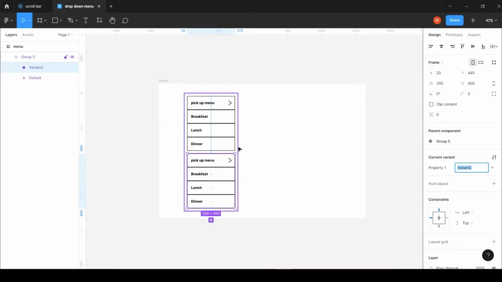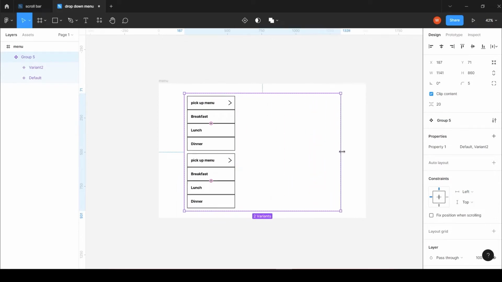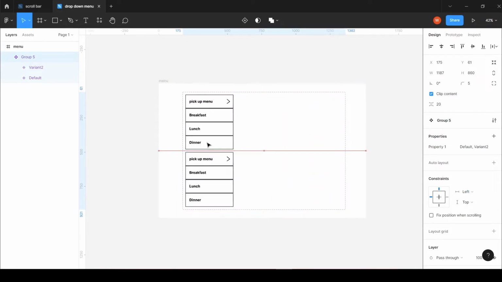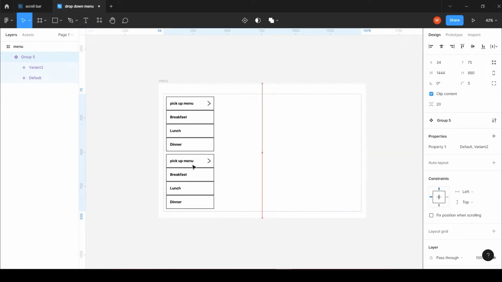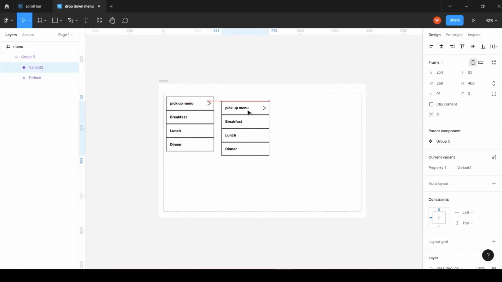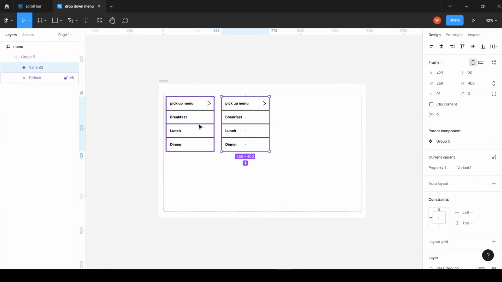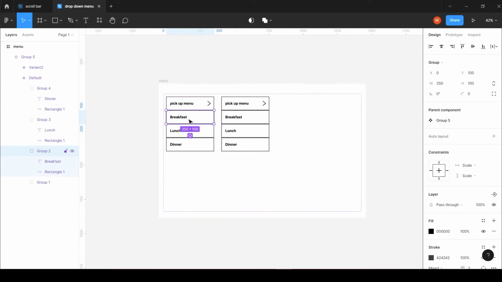I'm selecting the frame to make it a little bit bigger because I need the space. I'm taking this, I'm bringing it here. You can see this is the default and this is the variant number 2. And here, at the first place, I need just the pick up menu. I don't need these 3 things here. So I'm going to delete them.